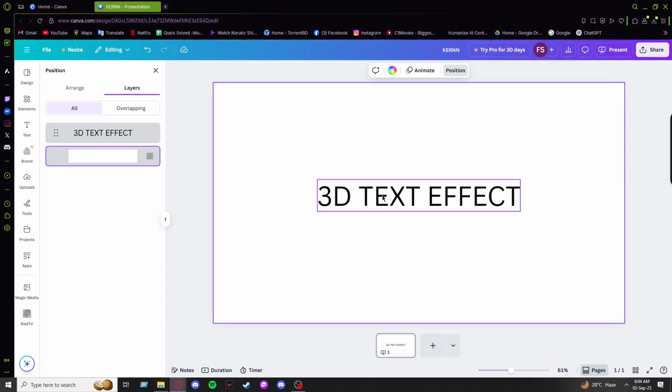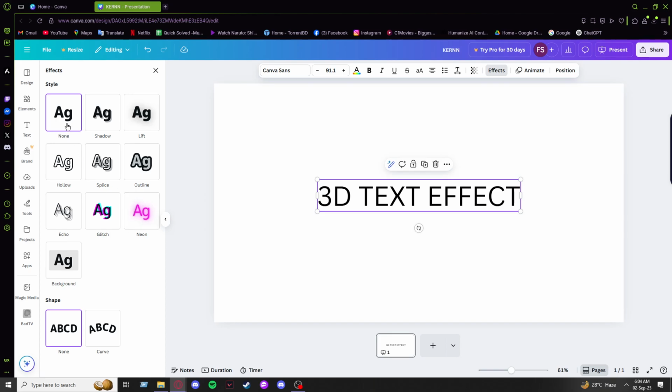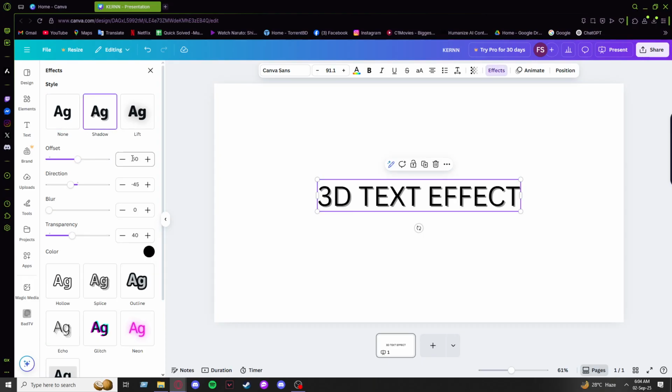So here's the text I have written here. So just select the text and after that you will be able to see the option of effects here. So just click on it and you'll see different styles here. So for the 3D effect you have to go and click on shadow.